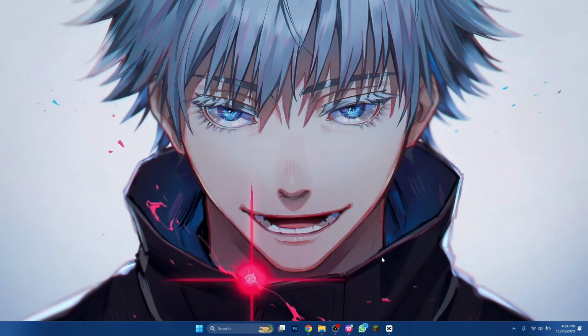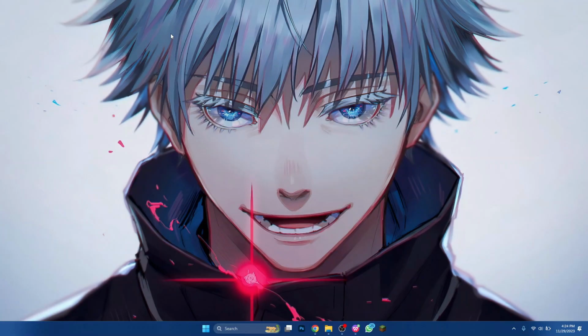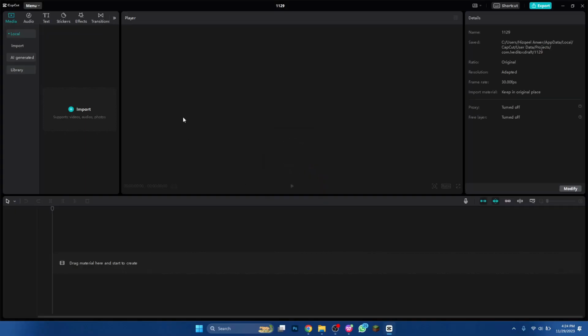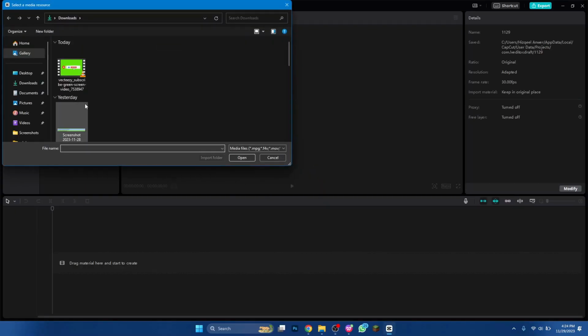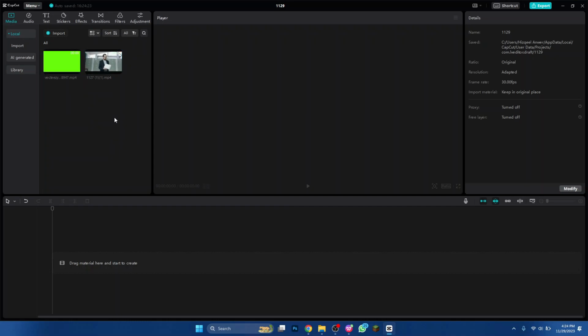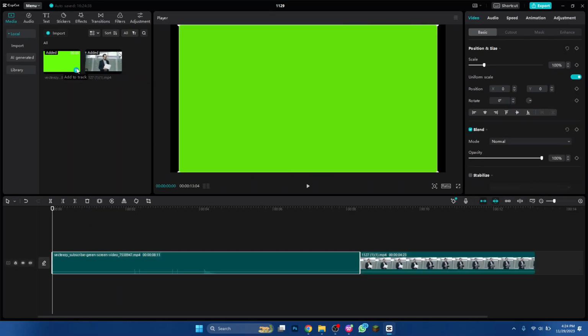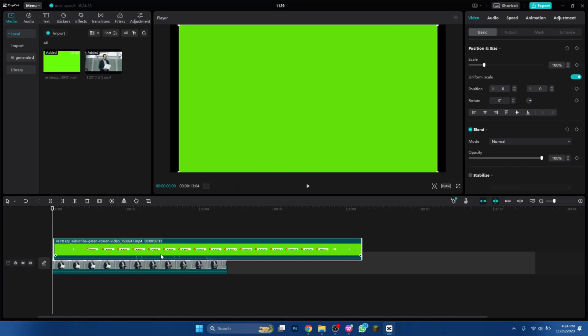First of all, open the CapCut app on your PC or laptop. Simply tap on the New Project button at the top and add any target media to the project. Then add media to the timeline section by clicking on the Add icon. Now place the green screen media on top of the base layer.